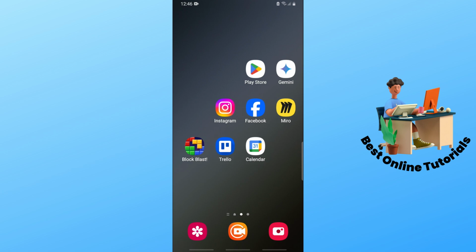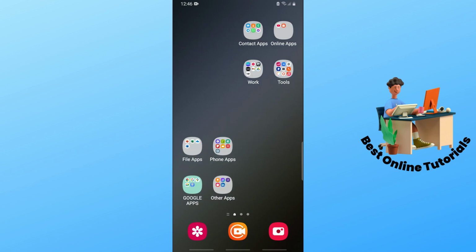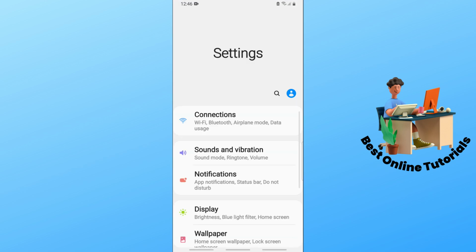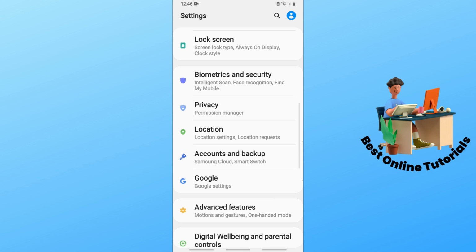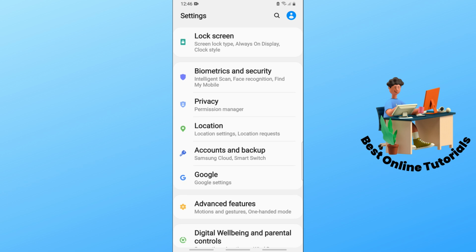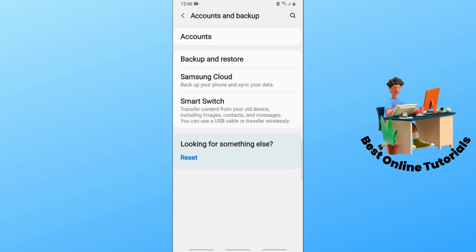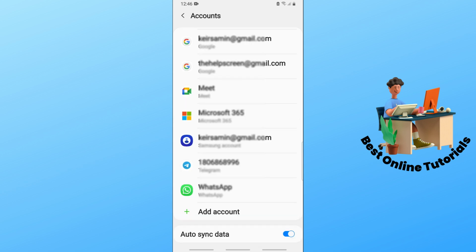So first thing is just simply go ahead and go to the settings on your device. And after that, just simply go ahead and scroll down, and go to accounts and backup. And after that, just simply go to the accounts at the top.